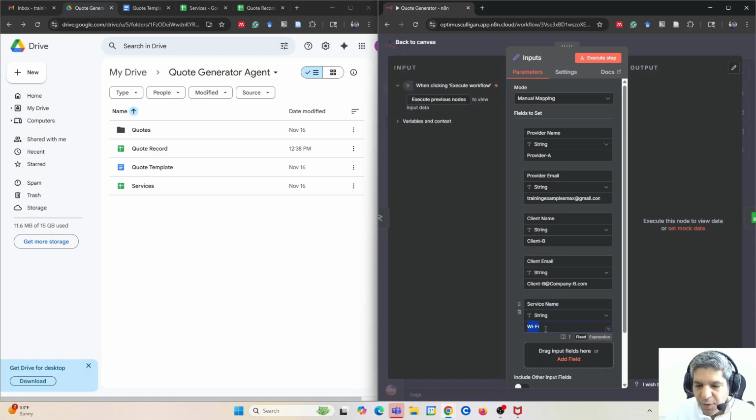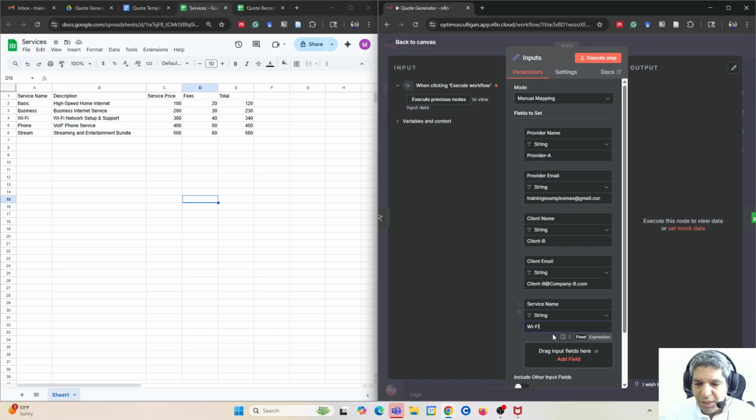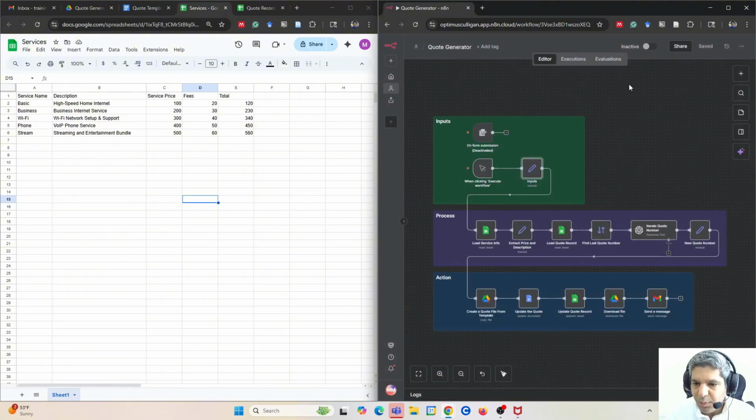The service is Wi-Fi. So you remember that I had a Wi-Fi service here. But I don't give any more information because maybe I don't remember the description, I don't remember the service price, fees, total, and anything. I'm just remembering the service name. I'm giving the service name to it, and it goes and finds the other information automatically. But how? Let me show you.